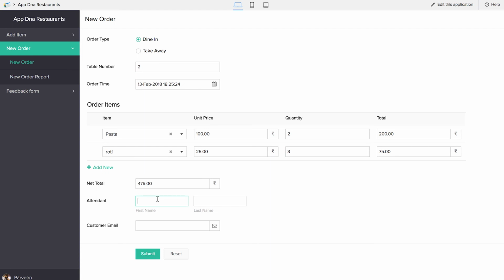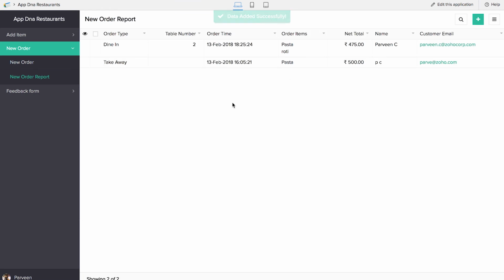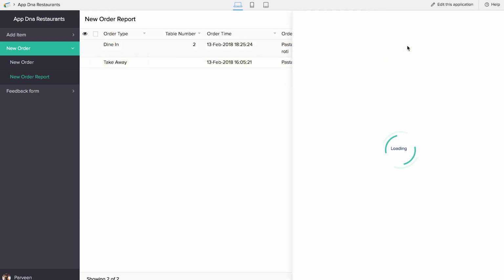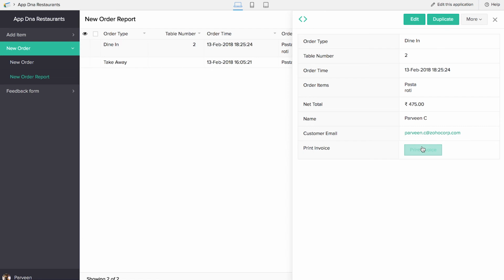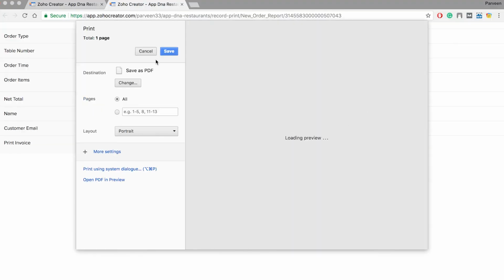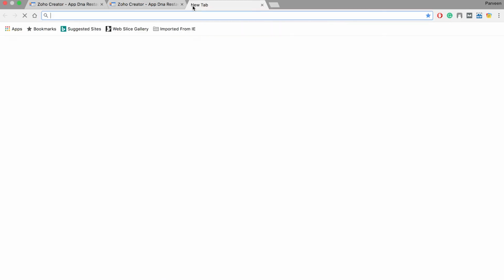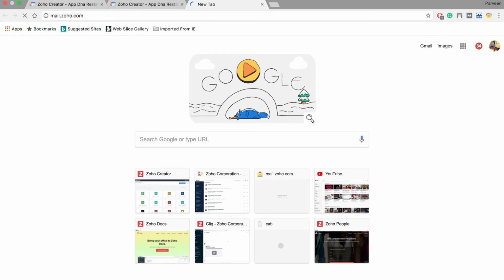So my total amount is 475, and my customer email is... and I hit submit. So I have done my new order, and when you go to the order report, see my order and then print the invoice, what happens is my invoice gets printed immediately. So I can just save it, print it, and when I go to my mail, the feedback form should also have been triggered.